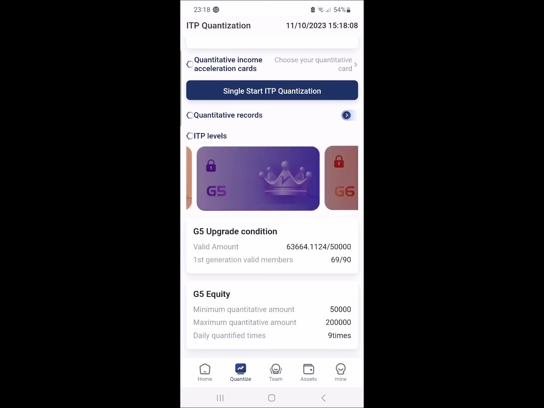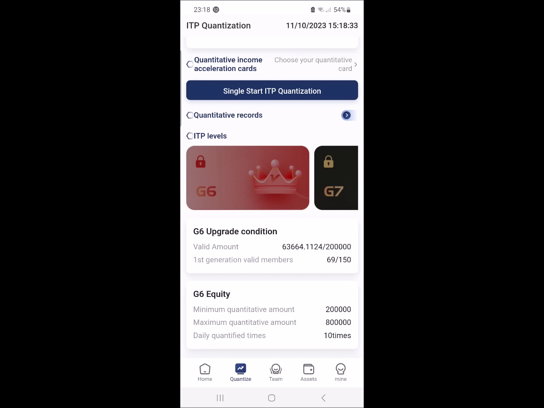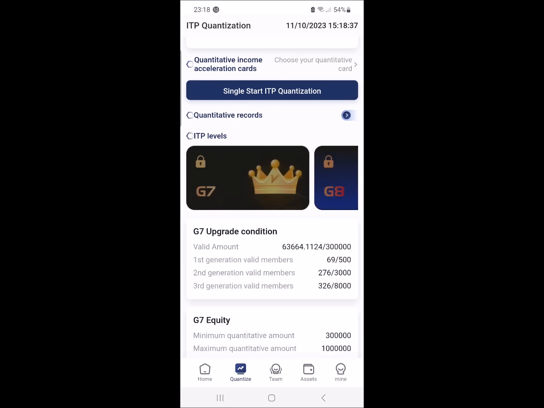Now, if I just slide that across for G5, you see the valid amount for G5 has now gone up to 50,000. I have 63,000, so I meet that requirement. However, the first generation valid members, you require 90, and I have 69 there, so I don't meet that one. And if you slide across, you can see the requirements. I'm not going to read them all out for every level, but you can see how the requirements change as you go up each level.